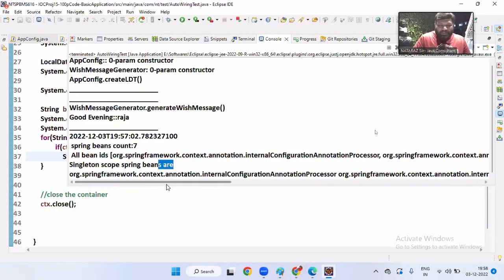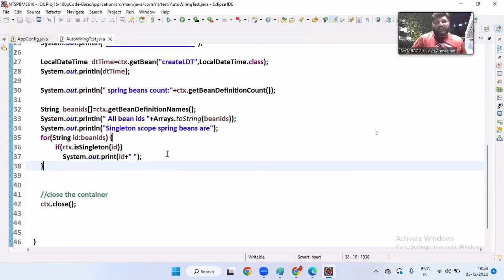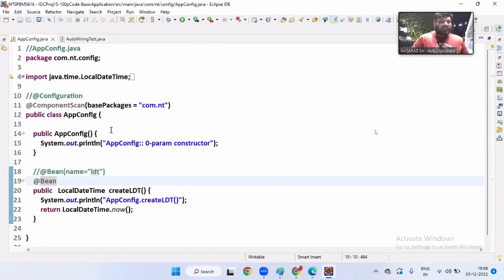Singleton scope spring beans are all 7 will come. Why all 7 will come? By default, everything is in singleton scope only. By default, all spring beans are in singleton scope. Let's check whether our theory is matching or not.